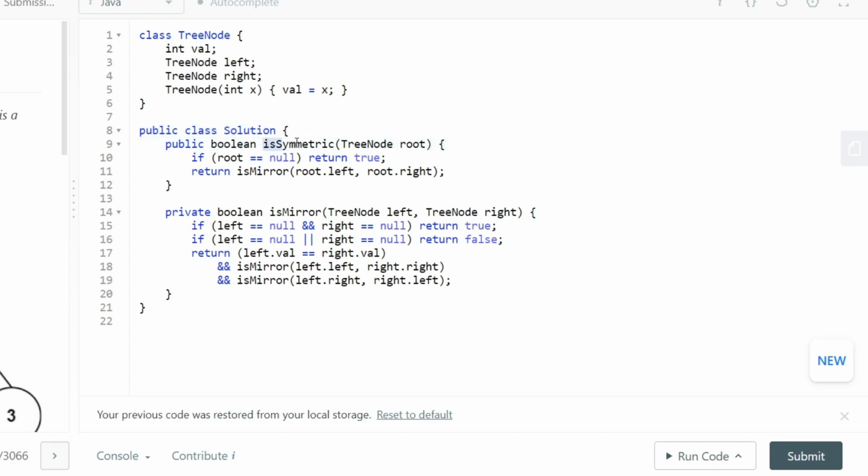So for our isSymmetric method, we need to return a true or false boolean value, and in the input we are given the root of the given existing tree node. Now first we are going to check for the edge case, that if the given root is equal to null, we can simply return true. If that is not the case, we are actually going to call our recursive method called isMirror, where we are going to pass in the left child and right child of our root node.